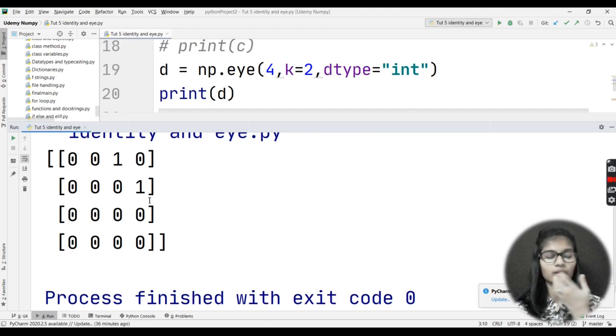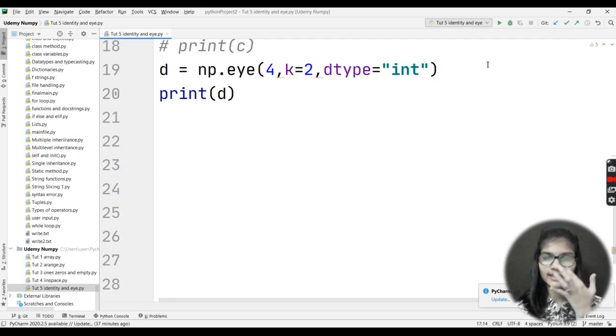Now the next thing comes, if I give a negative value, so if I write -2, it will shift the diagonal 2 positions downward from that place. Okay, right. Let me close it, and the data type was integer, so in that case I was getting integer values. Fine. Let me comment out this thing. So this was all about the I function.